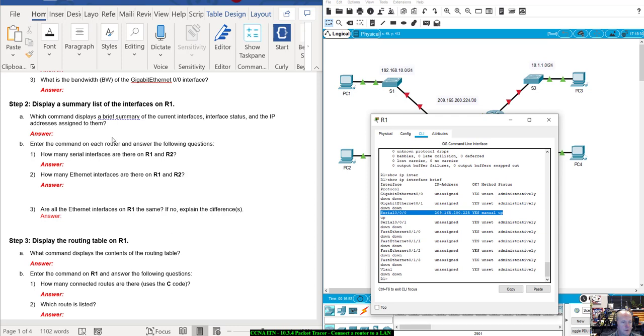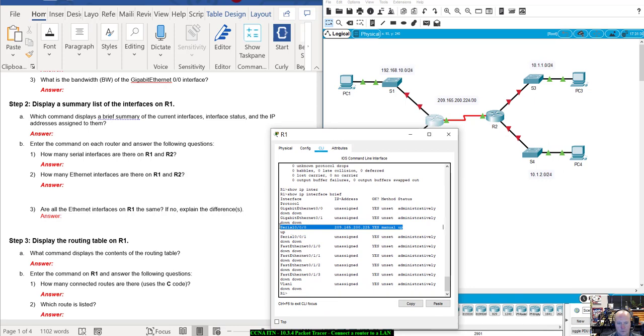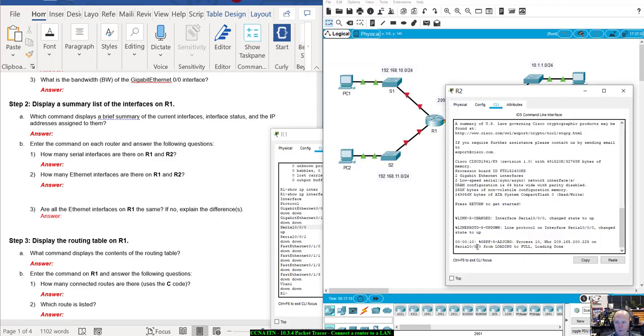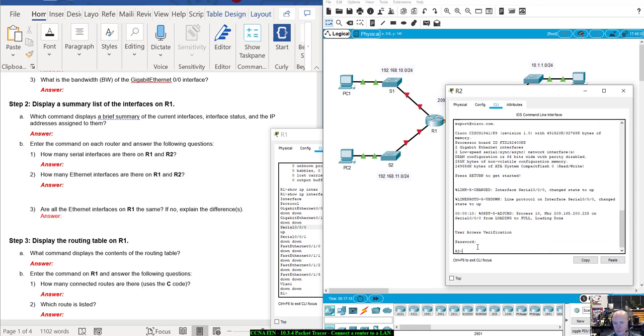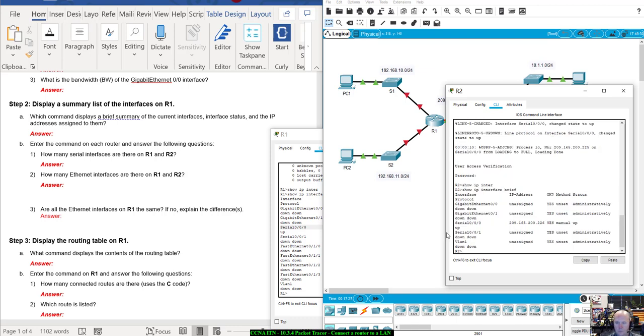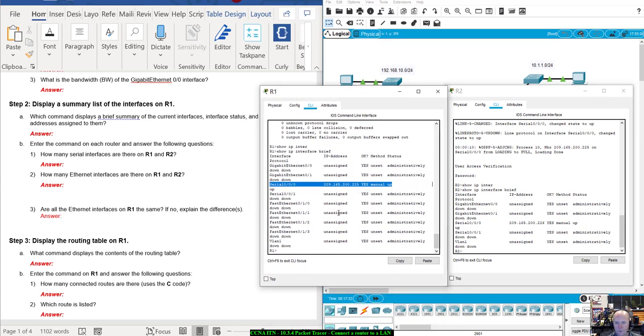Enter the command on each router and answer the following questions. How many serial interfaces are there on R1 and R2? Looks like 2 on R1. R2, let's do Cisco. Show IP interface brief. So R1 has 2, R2 looks like 2.